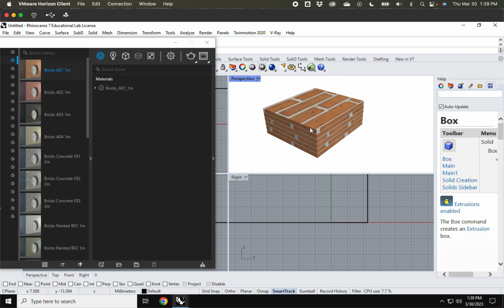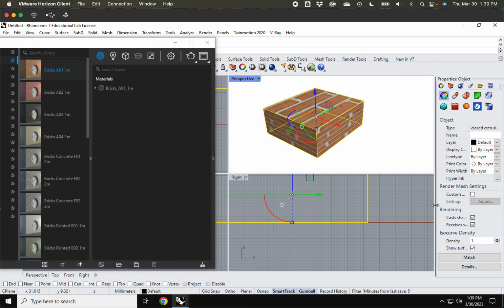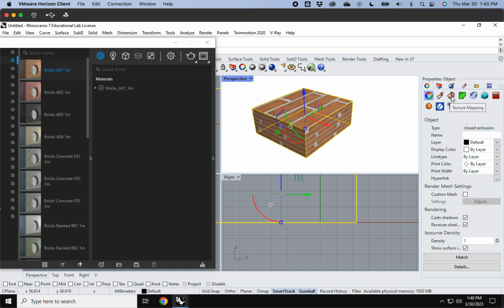The best way to do this, the way I'm going to show you, just make sure you have gumball turned on, and make sure you have that object selected. And once you have it selected, go over here to your properties, and if your properties is not here, just click on the properties button over here. I'm going to expand this a bit. Click on properties, make sure you have your object selected, and the icon that we're looking for is this one right here, the one that says texture mapping. It's like a part of a cylinder with orange and white checkers.